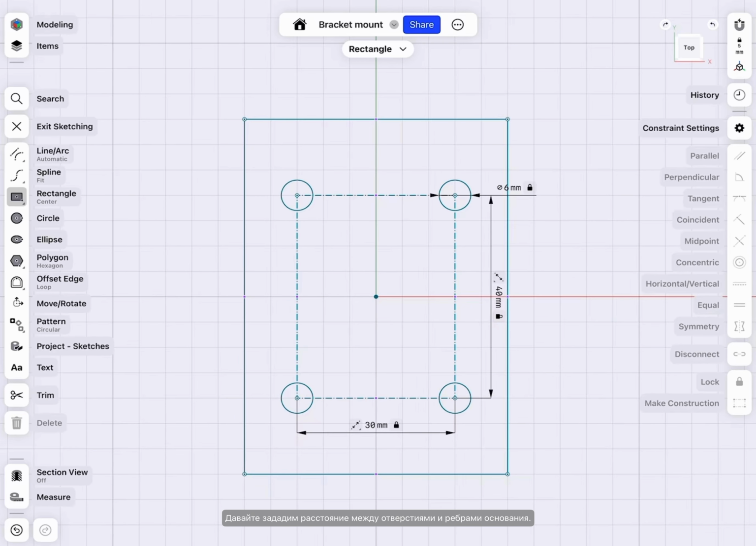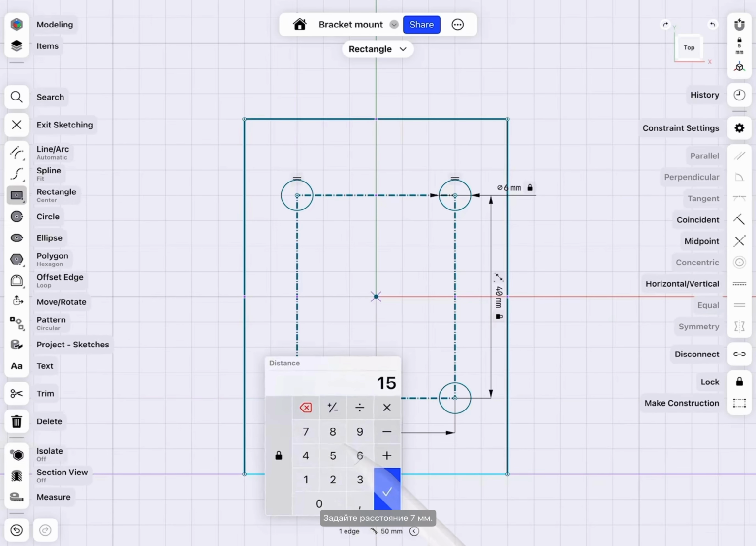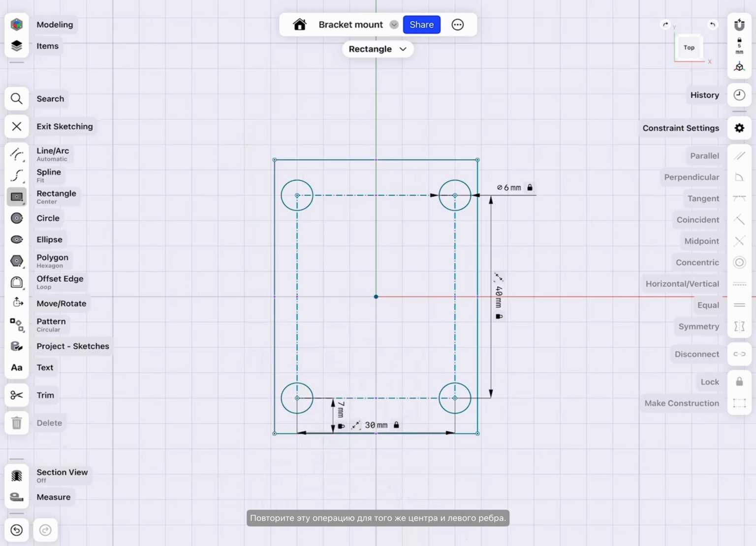Let's set the distance between the holes and the base edges. Select the bottom left circle's center and the bottom edge. Set the distance to 7 millimeters. Do the same with the same center and the left edge.